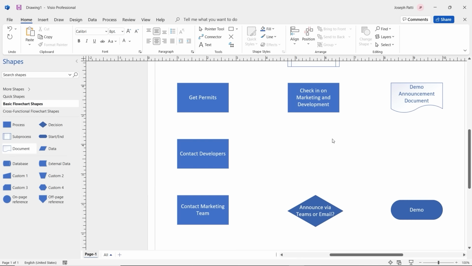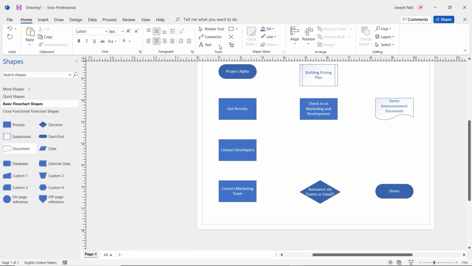Now we just have to create our connections, and I'm going to go to my connector tool, and I'll create a connection. I want to make this a static connection, so I will be going from point to point. And once again, point to point. And there we go.